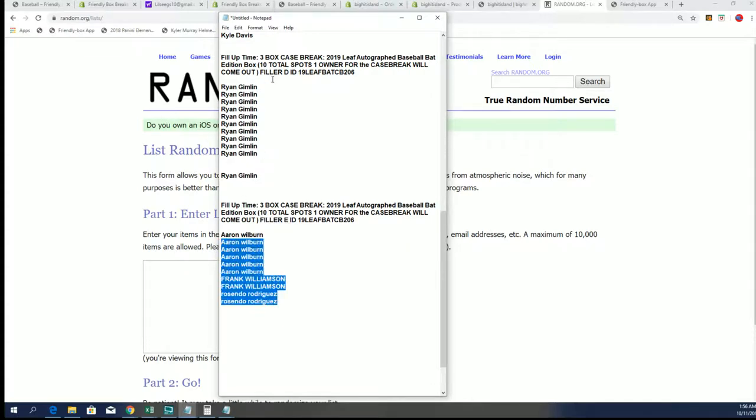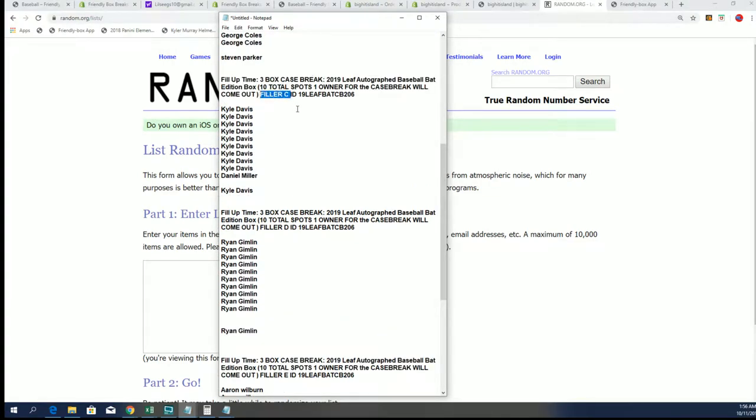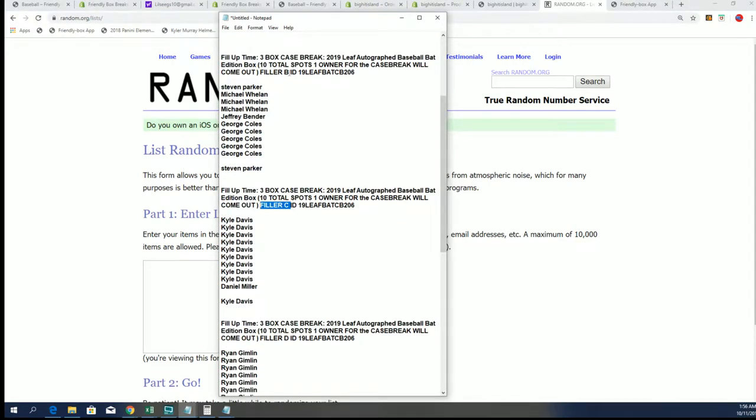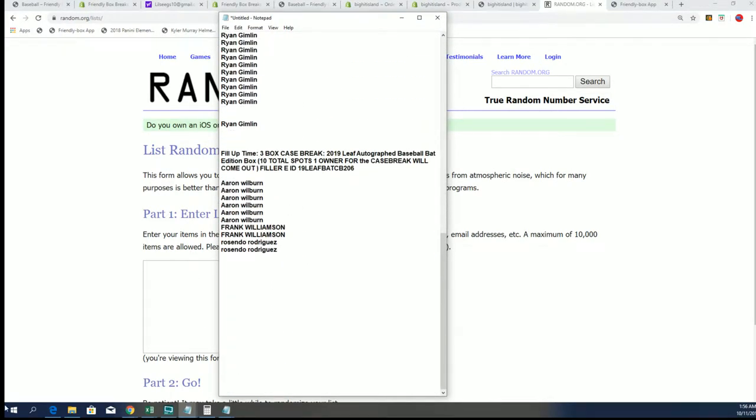We have filler D winner Ryan. We have Kyle who won filler C. We have Stephen P who won filler B. We have Boston Ross who won filler A. We're on filler E.